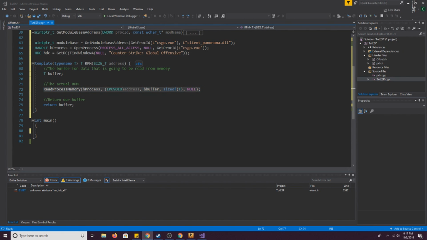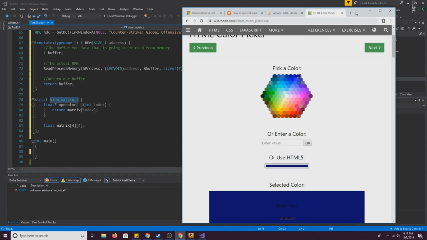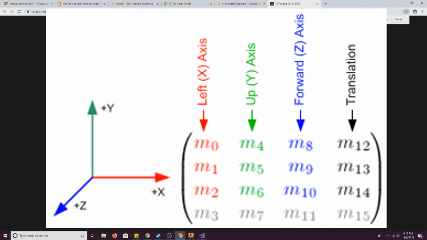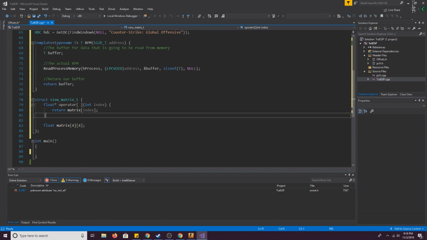So right here we're going to make a struct, which is essentially a fancy class, for the view matrix. The view matrix is a 4x4 array. Actually, I think we can probably find an image online. Let's just do view matrix is a great example. You have the first three, the left axis, the y-axis, and the z-axis, and you have the translation. So you can see a 4x4 array where everything is stored. So we made a struct for the view matrix, and we'll be implementing these to save our different things.